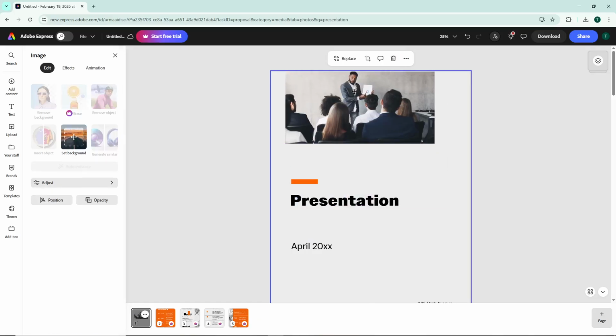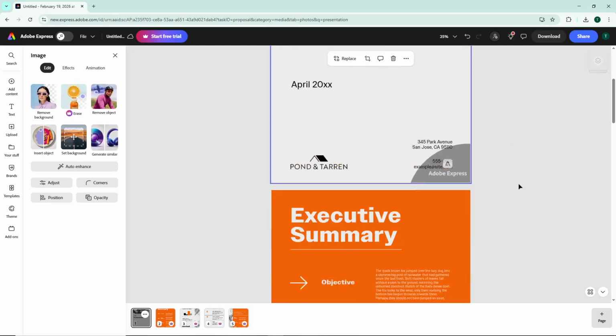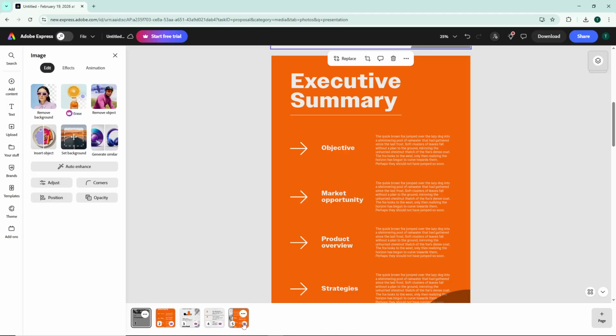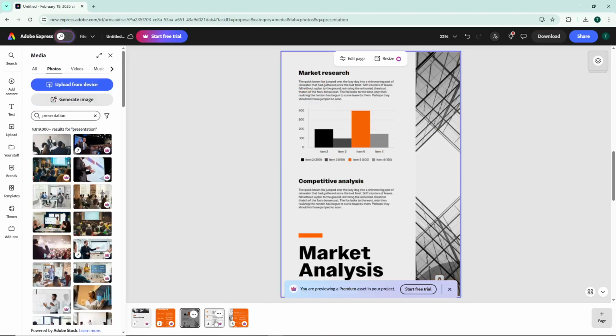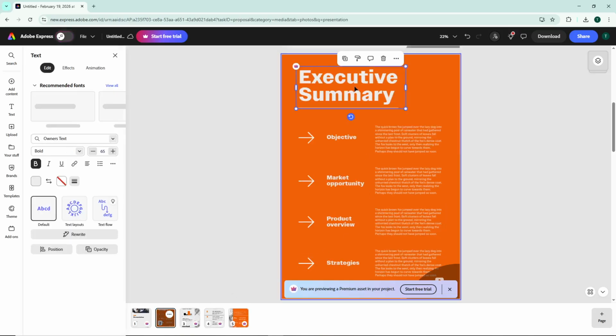Once you're done editing the first page, simply scroll down to proceed to the second page. Alternatively, you can click at the bottom of the editor page where you'll see page navigation controls. This allows you to move through your presentation systematically. Now repeat the steps for each subsequent page.